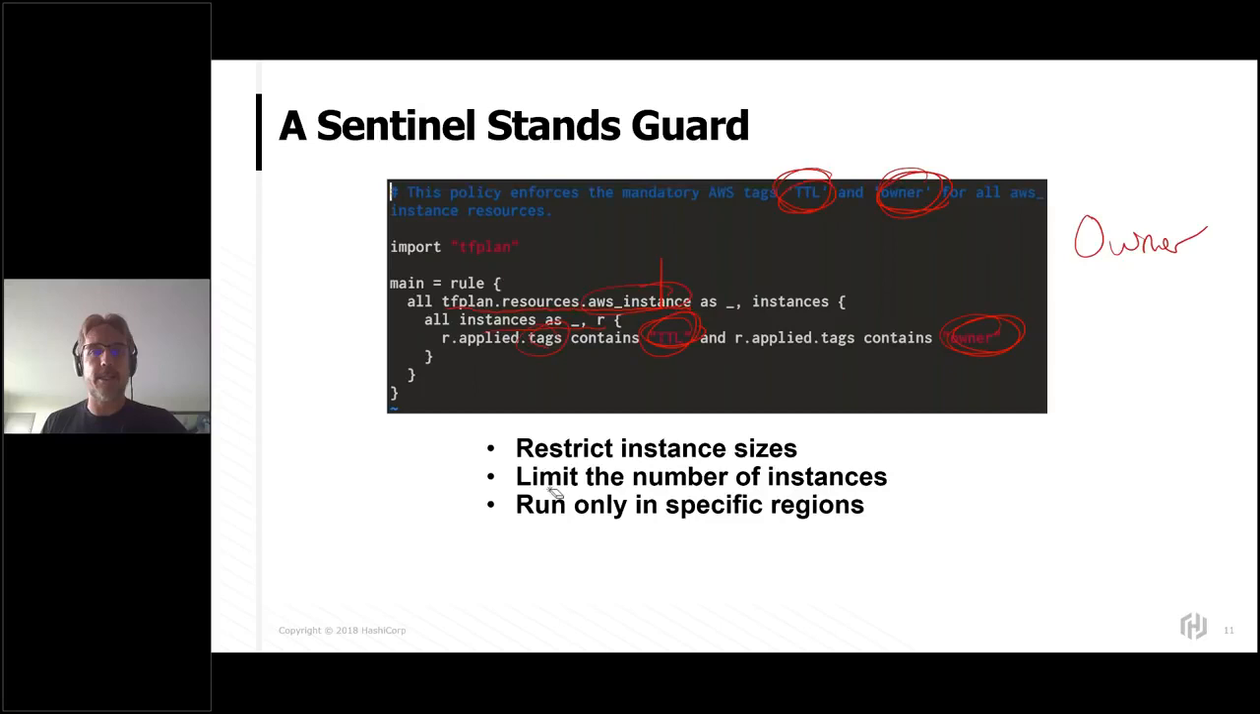So maybe you have regulatory requirements like GDPR or PCI. There are different rules and regulations that pertain to operating in different countries. So GDPR is one example. You might need to keep data within a certain geographical zone. You can do that. And enforce tagging standards, as you see in the example here.